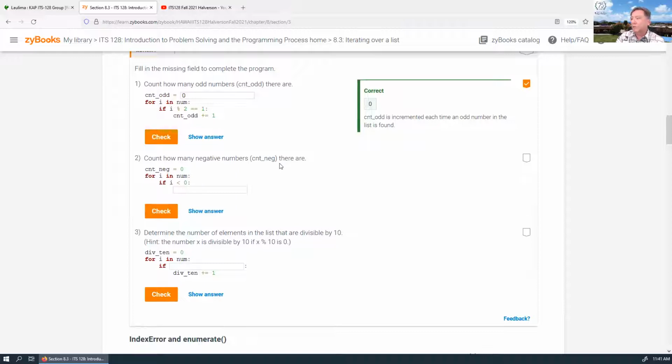Count how many negative numbers. So we're going to set the count equal to 0. We're going to go through all the numbers. And if the number that we're looking at is less than 0, that would make it negative. Then we want to increment this: cnt neg plus equals 1.